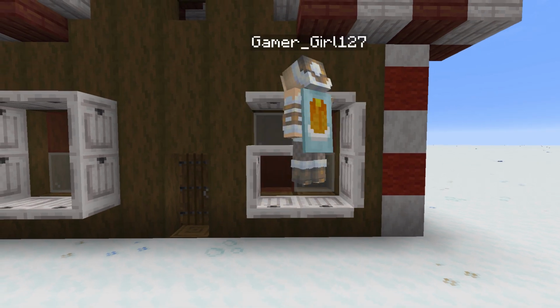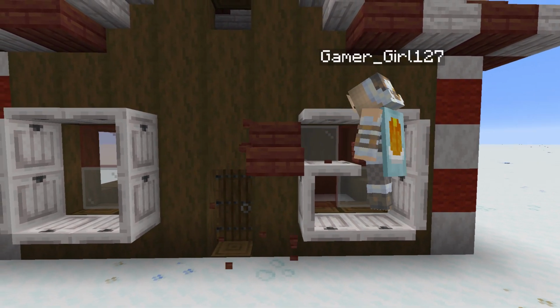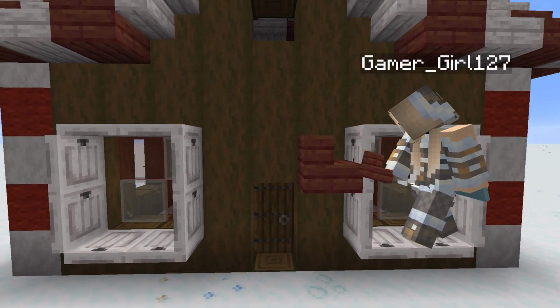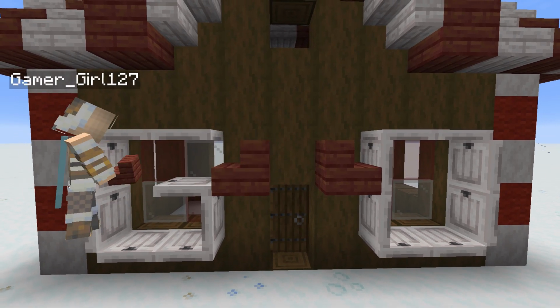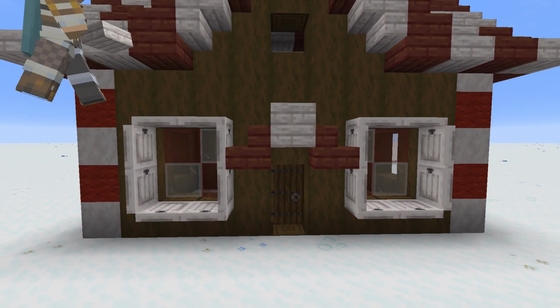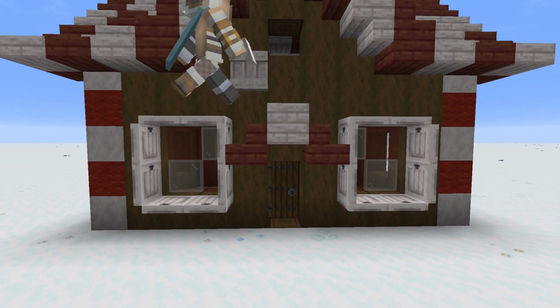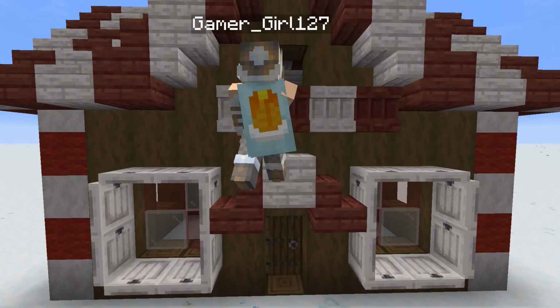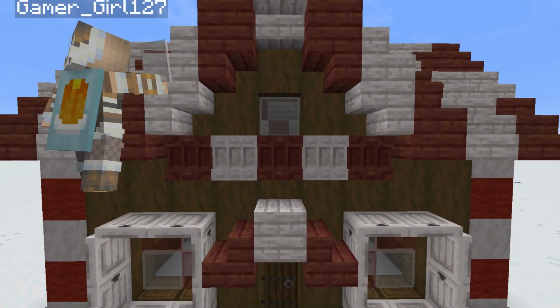It's easier if you open the trapdoor to place the stair to get it to go the right way. So place a mangrove stair like that, another one like that, and then double slabs of pale oak, just like that. Now we're going to put 2 pale shelves and 3 mangrove shelves.